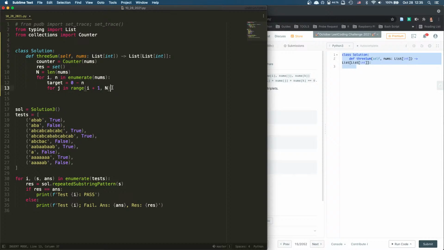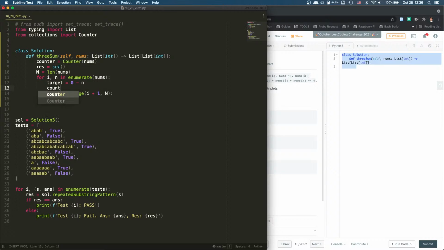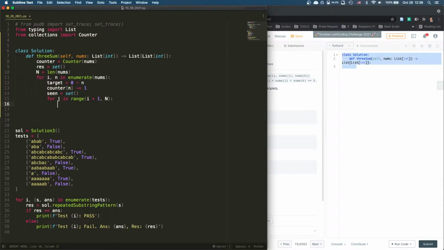So we do go through every single one. And as we go through every single one, we need to keep track of what we have seen already. So, another thing is counter n equal minus equal 1, right? So we're going to reduce the counter so we won't count this one again. And also, we're going to set the seen equals a set.